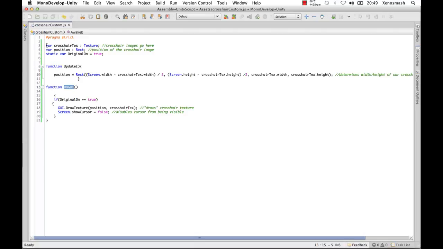So we have a variable up here called crosshair text. It's of type texture. This is where our texture is going to go. Then we have a variable called position. It's of type rect. And it's going to position our crosshair image. And then we have another one called static variable original on equals true. This is a Boolean.